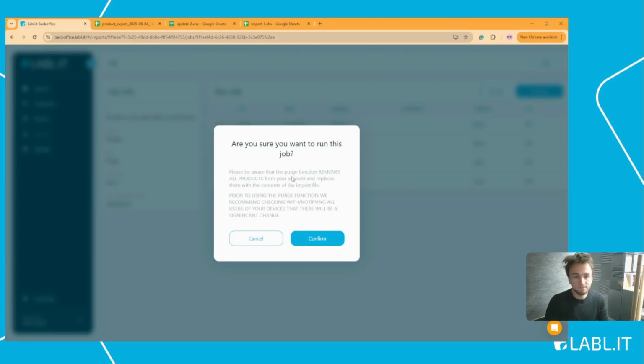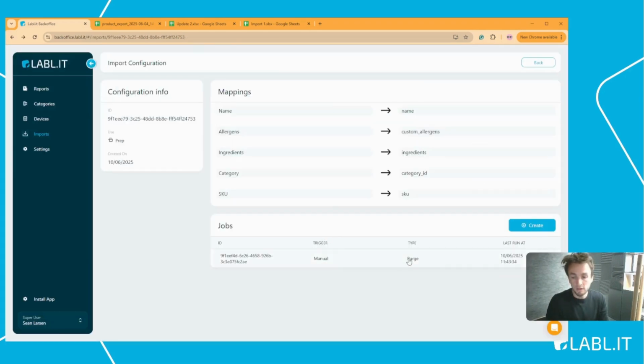Click create. At this point, it's saying, are you sure you want to run this job? The reason that there's lots of capital letters here is it's basically checking with you that you're aware that you're about to delete everything that's in the current database and replace it. So obviously, if you've got a huge product database, you definitely don't want to be deleting it. That's why a lot of caution needs to be used when using the purge function. But we do definitely want to delete it, so we're going to click confirm. And you can see just here, it was last run just a second ago, so that was successful.